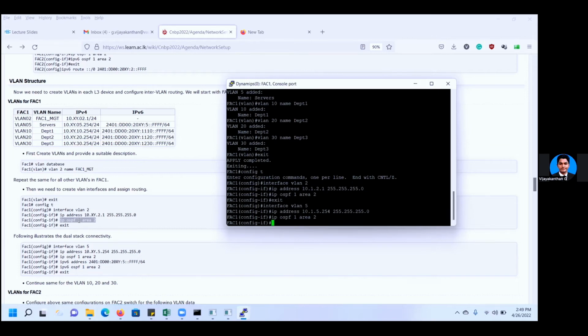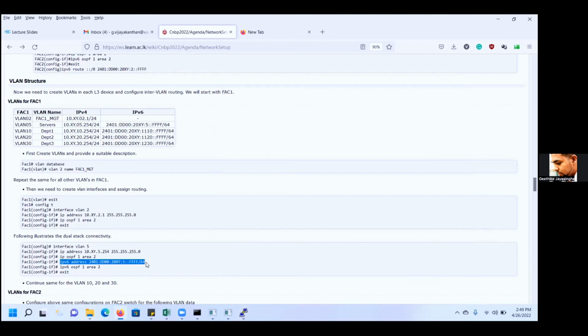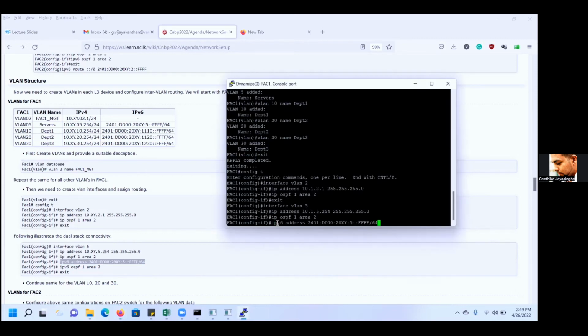Here you didn't mention the IPv6, no? IPv6 is not enabled with VLAN 2. Only the other interfaces are configured with IP version 6. Why? For that department, IP version 6 is not used because it's for management purposes. Okay.